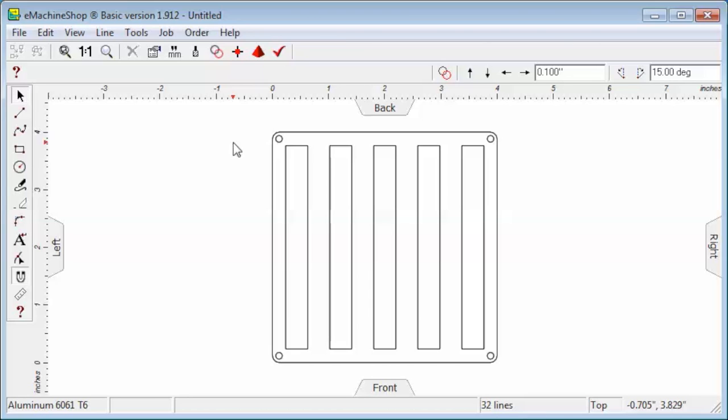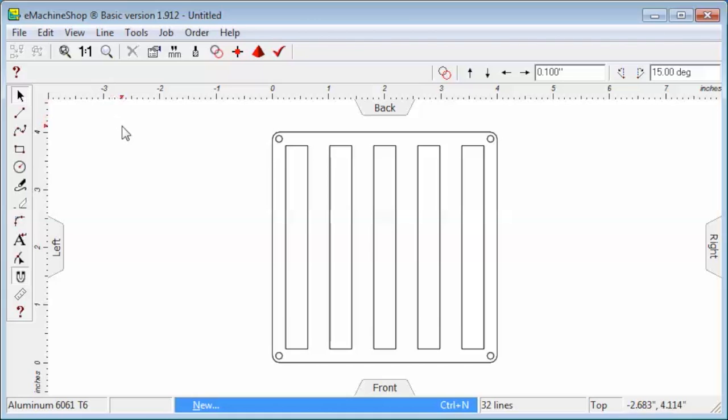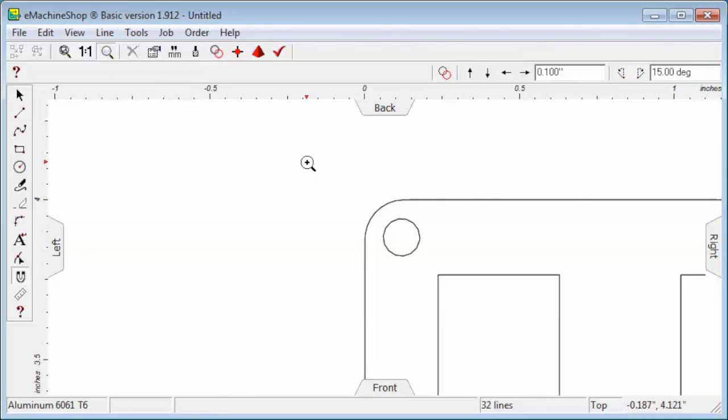We can show the approximate actual size by clicking the 1:1 button. We can zoom to fit the screen by clicking this button. We can zoom into a particular area by clicking the magnifier and drawing a rectangle.